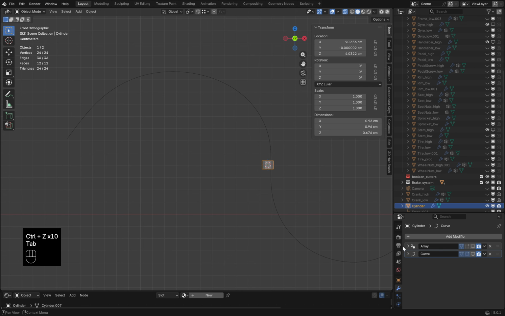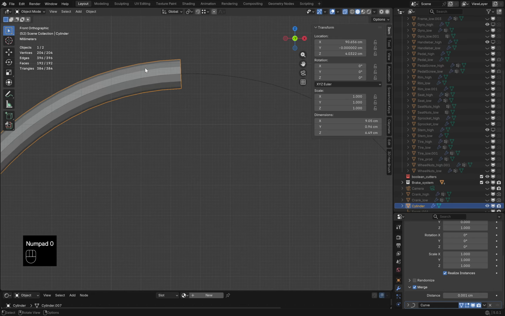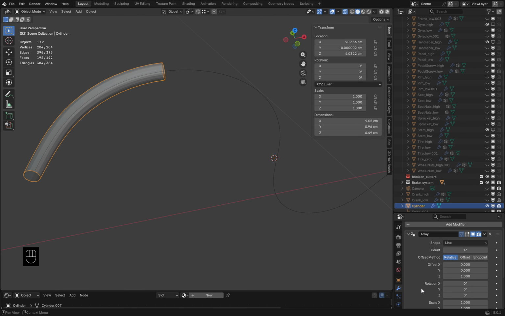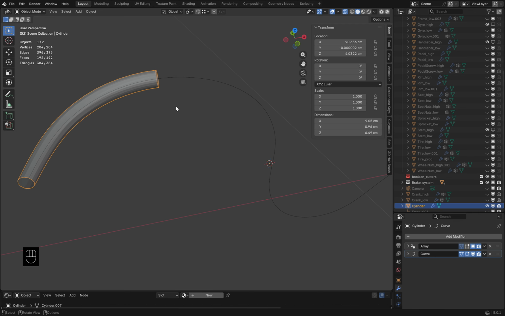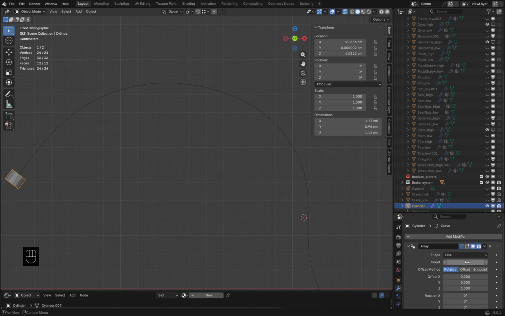Okay, so thing to help you out also, with the array you want to have merge on, and you want this at a very low threshold. So that's essentially joining our geometry here, the array. So when we collapse it, they're all going to sit together. And then also the amount here, instead of sitting here and just jacking up this number, an easy way is you can set it also to the curve.